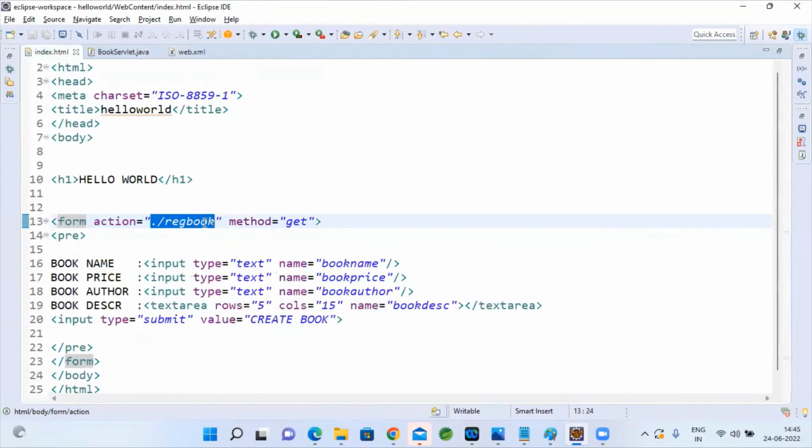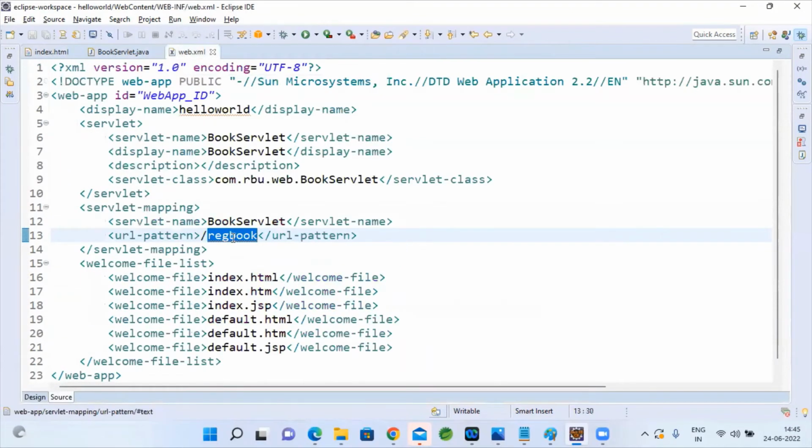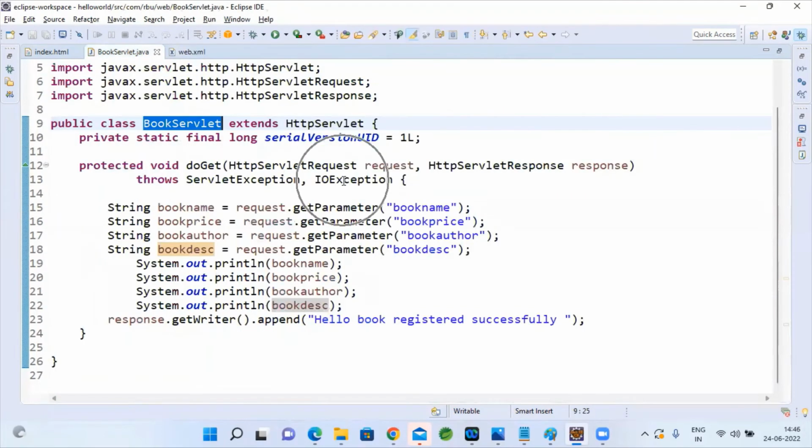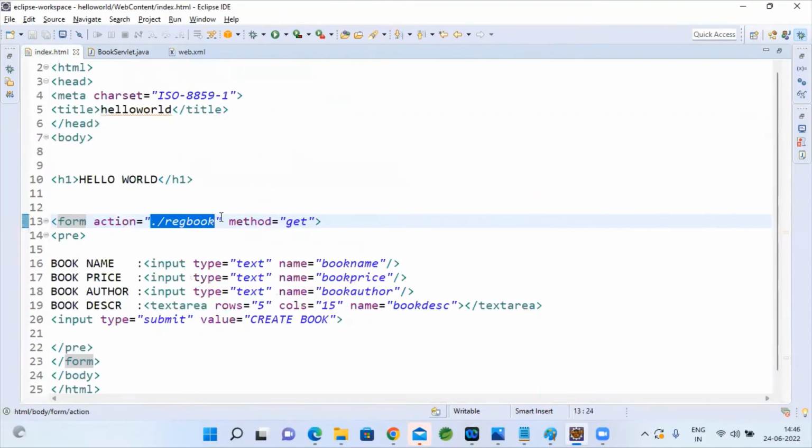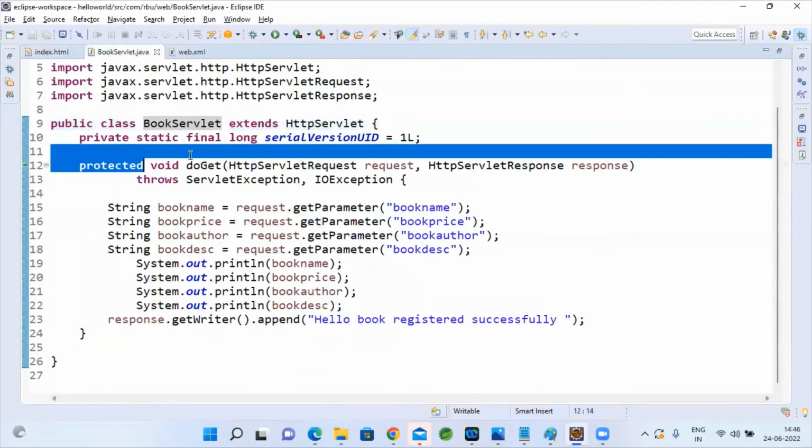This action, this address, belongs to this book servlet. We configured it here with the same name, so that whenever a request comes in, meaning the URL pattern matches, you need to call this book servlet. This book servlet is in the form.rbu.web package. Inside this package we have this class. Directly it will go to this class, and as this is a get method, it will go to doGet.